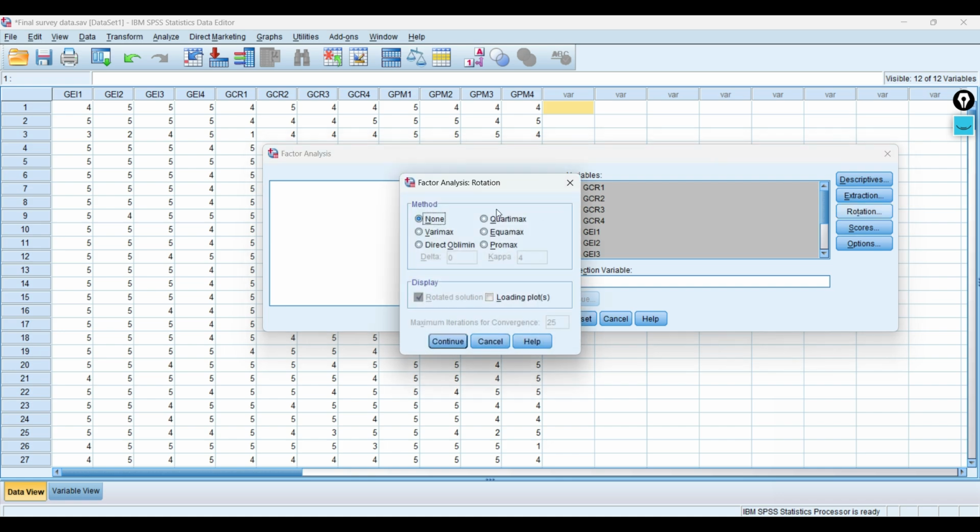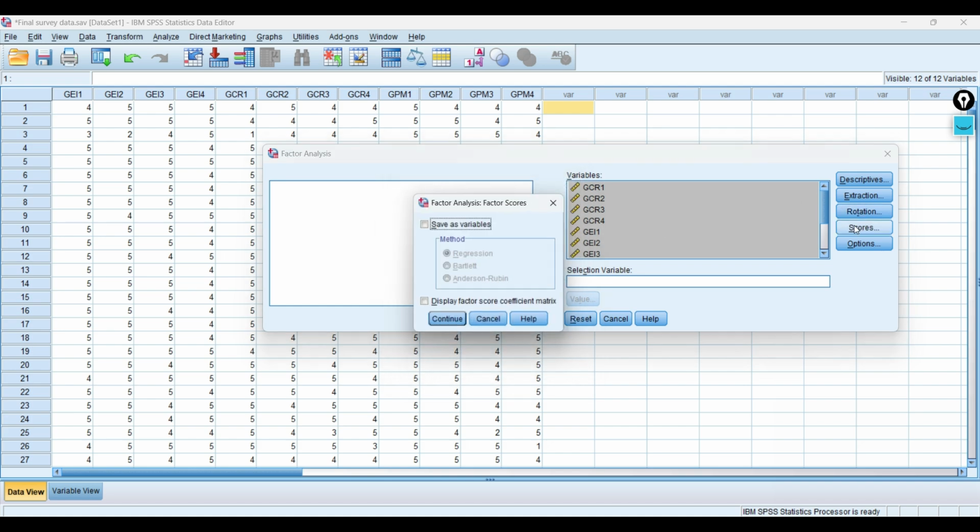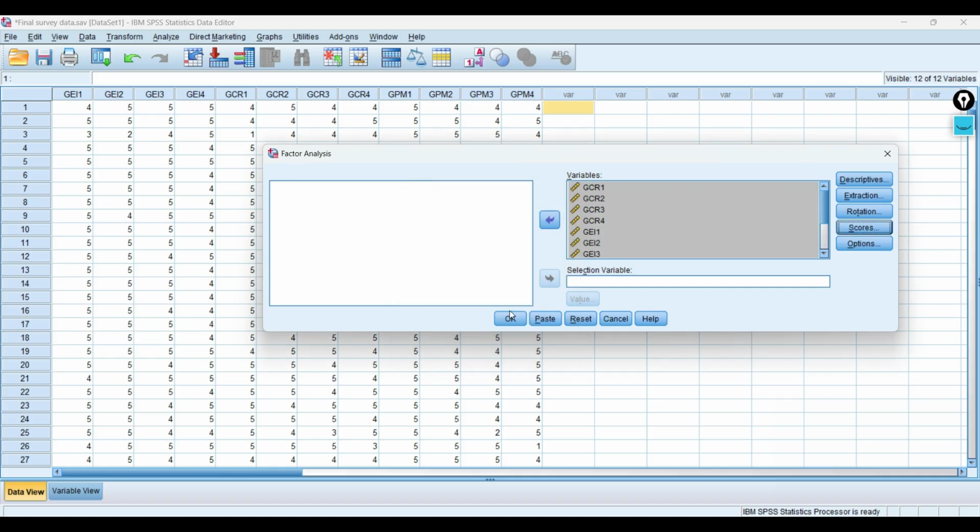Now we come to Rotation. This is also a very important aspect regarding factor analysis. In the previous video we did principal component factor analysis and we selected Varimax because our factors were unrelated. But now we see that all these variable factors are related to each other. So we are going to test the principal axis factoring method using the Direct Oblimin method. Now we will click on Continue, and Continue, and then click on OK.